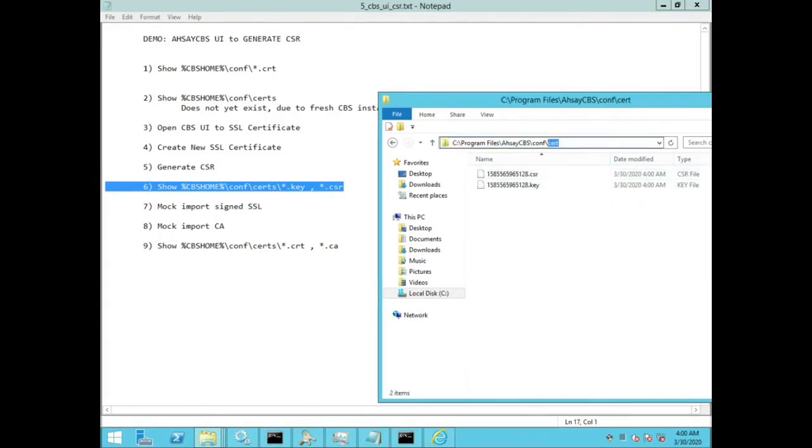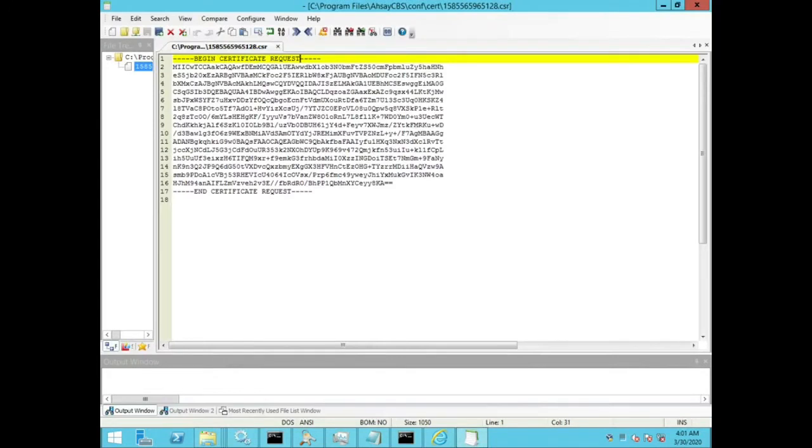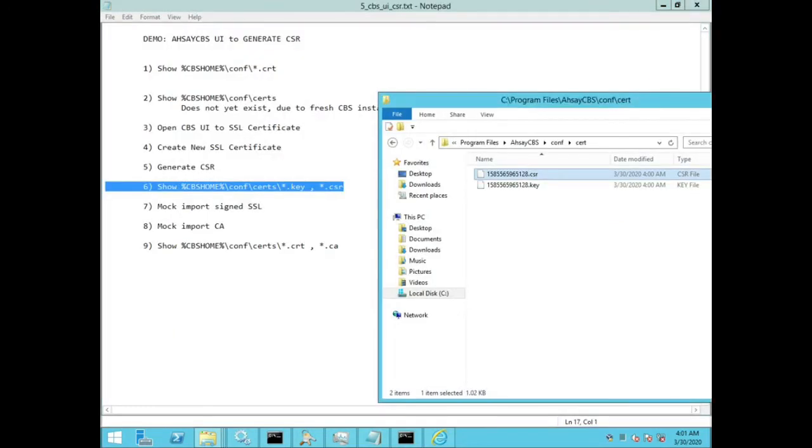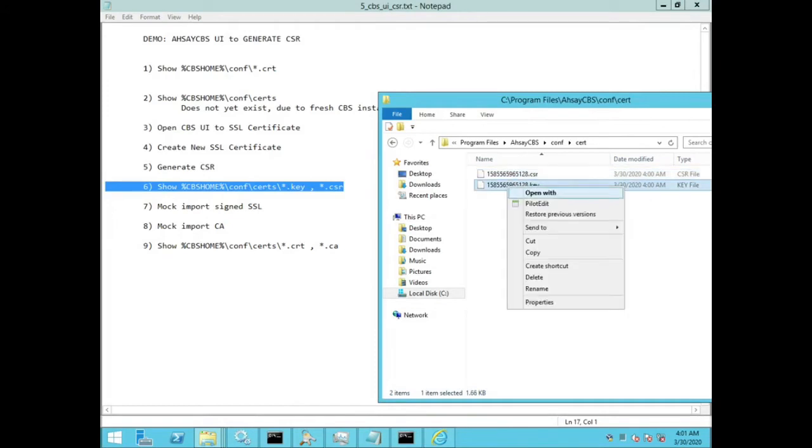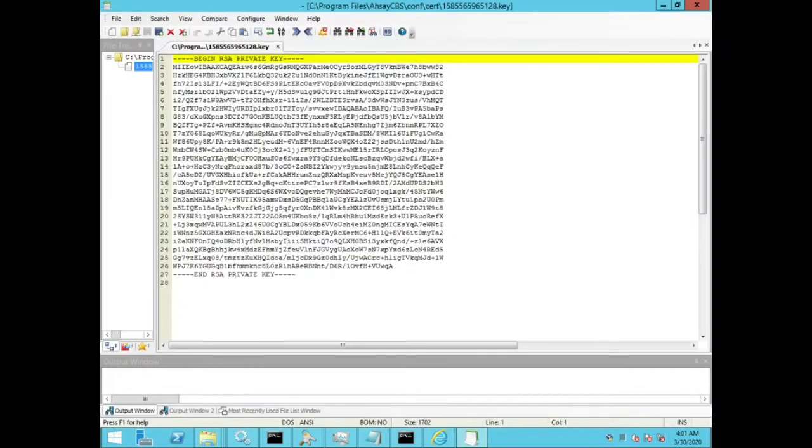Just remember, the cert directory is CERT, not the CERTS that I have in the notepad. So you'll have two files. They are time-stamped. The times are in millisecond time. And if you were to open them up in your text editor, you can see that the CSR file begins with begin certificate request and ends with end certificate request. The private key, if you try to open it up, it will be begin RSA private key and end RSA private key.